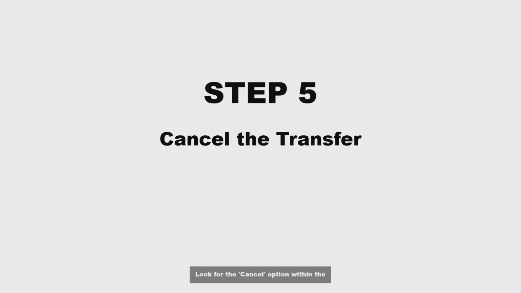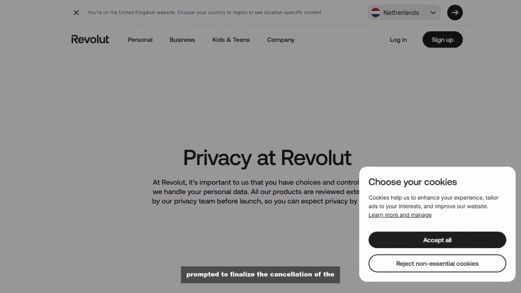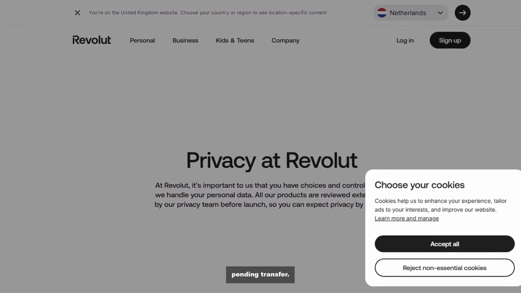Step 5. Cancel the transfer. Look for the cancel option within the transaction details. Confirm your choice when prompted to finalize the cancellation of the pending transfer.